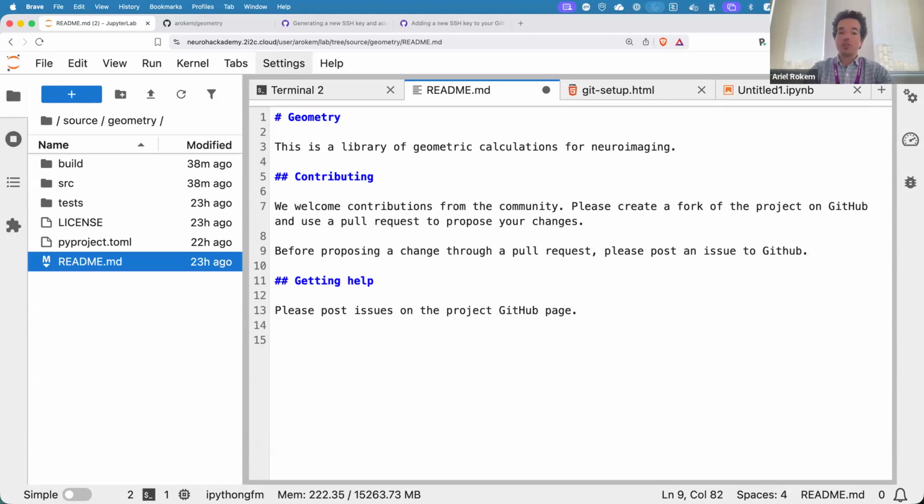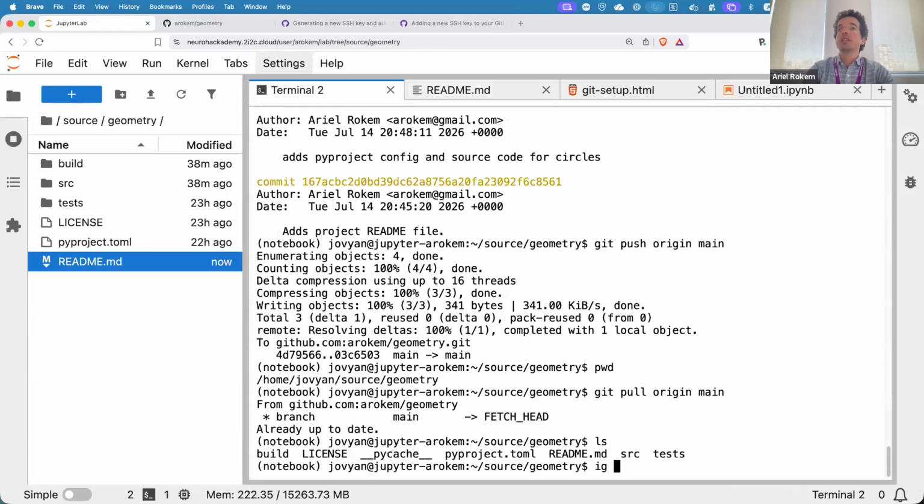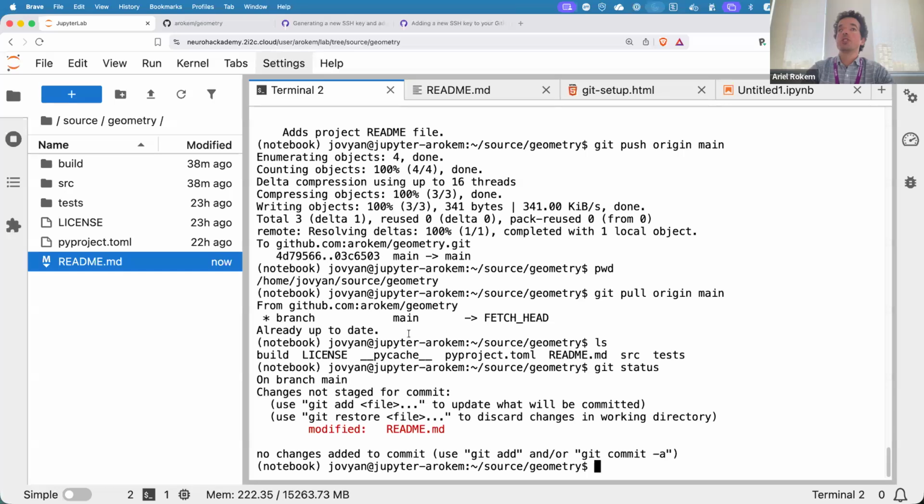I'm making some change to the file. So if you make a change to the file, now you can do git status, and it will show you the change, that there is some modification to this file. Go ahead and do that on your end as well.